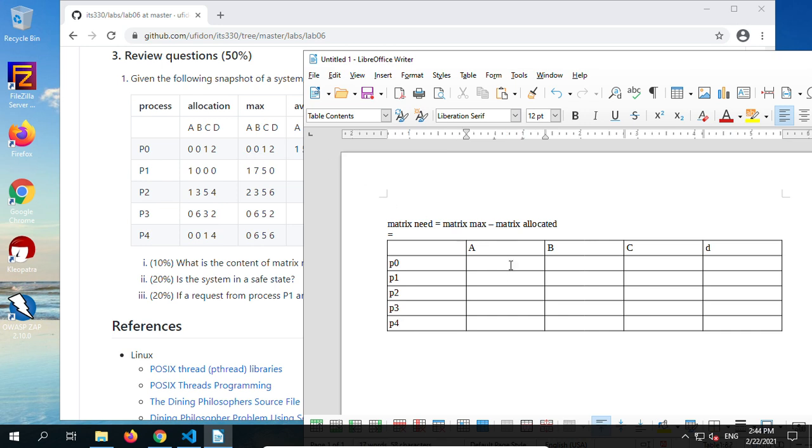Matrix Max: 0, 0, 1, 2. This is the first row. The second row is 1750. P2, 2356. So you can draw like this to make it more readable. Then use those math formulas.